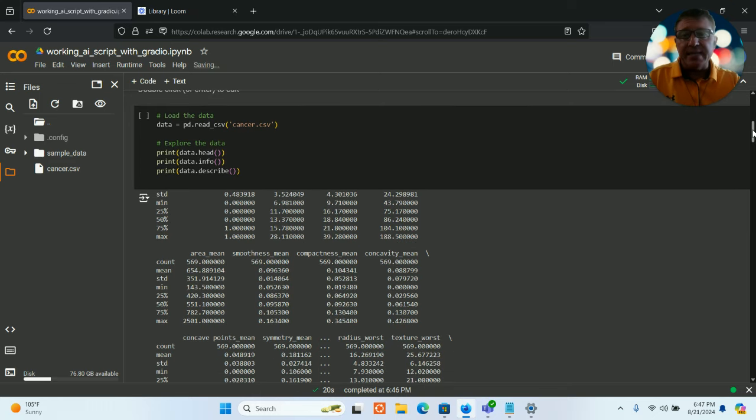Next, we're going to load the data set. That's the cancer.csv, data equals pd.read_csv, cancer.csv. Then we're going to have it display some information about the data set: data.head, data.info, and data.describe. There are some other functions you can use in Pandas to view your data without having to go into Excel and open your sheet. You can do it right here in Google Colab.